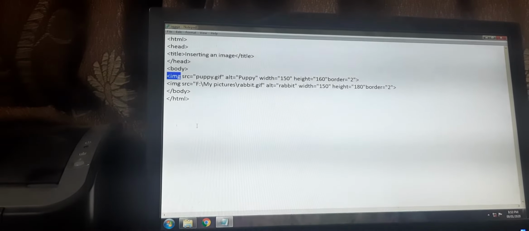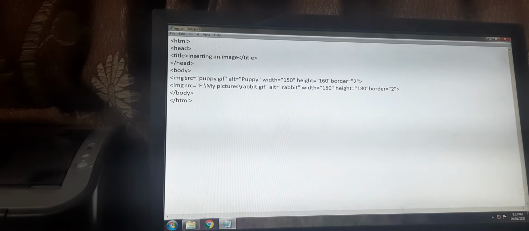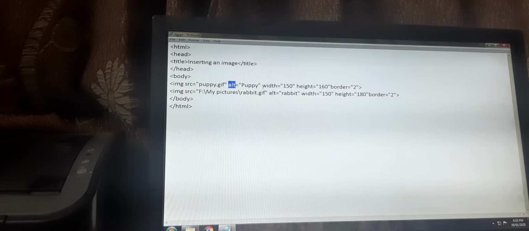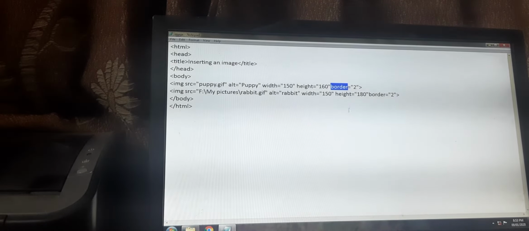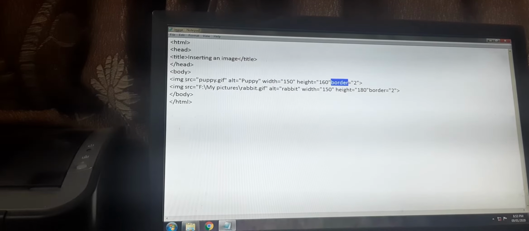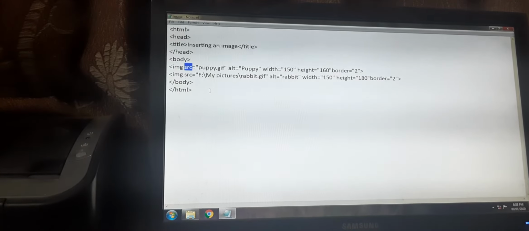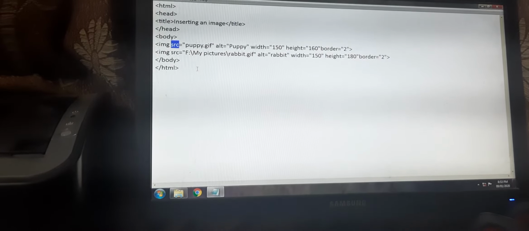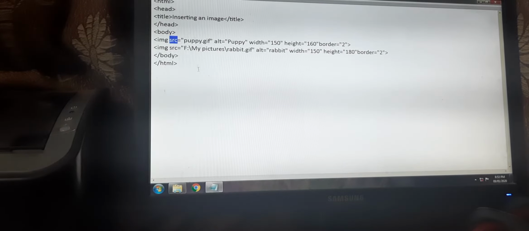Now the next thing that you need to know is all about the various attributes that are associated with this image tag. The first one is src, the second one is alt, the third one is height and width, and the fourth one is border. Here src refers to the URL or the path. When you speak about src, it tells you about the file name and the extension of it along with the location, I mean where this particular file has been stored. It gives you all these details.